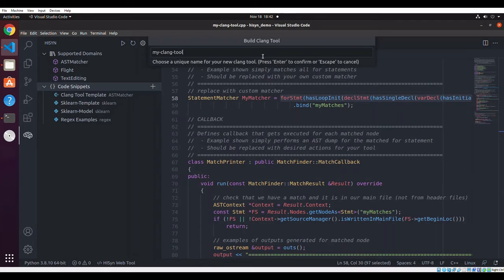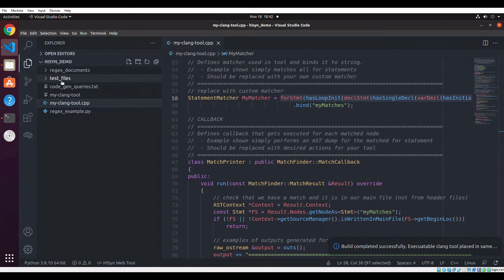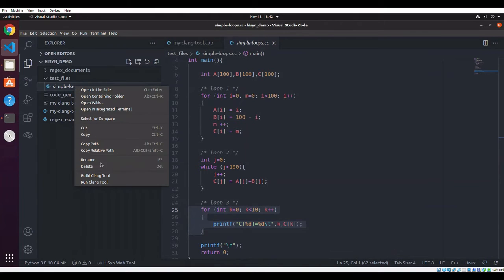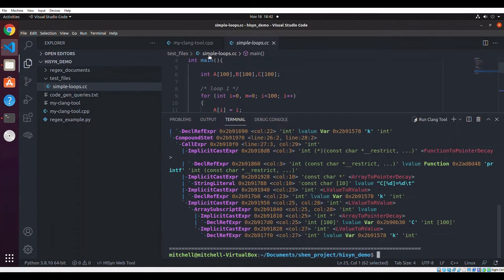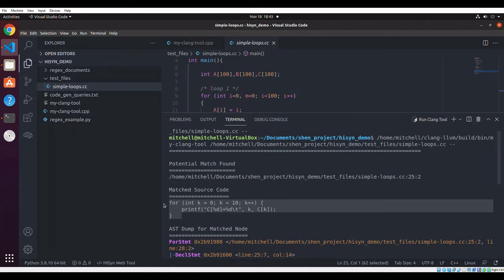Here, calling it my clang tool. And once it's successfully compiled, we can actually use this tool to run it against some source files. In this case, I'm going to run it against a file that has 3 loops in it, but only one of which it should match, which contains a single variable initialized to the value 0. We can run it by selecting the file and selecting the run clang tool command available through the extension. Then we simply pick our new tool, and the output will be displayed in a new command terminal. And here we see that the correct for loop was indeed matched.